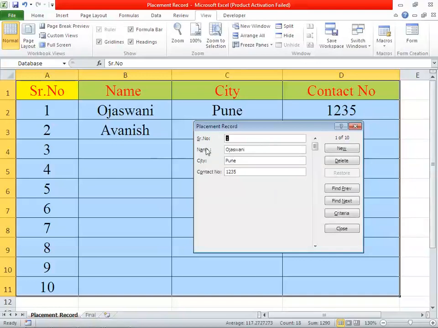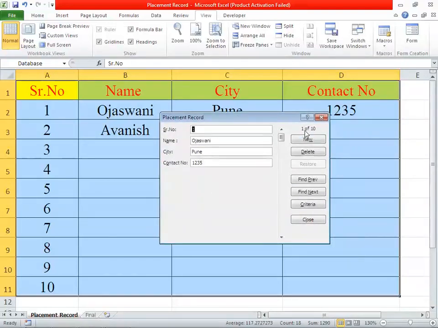In the form, we are getting four different fields. The name of the tab is Placement Record, because we had given the file name as Placement Record, so it automatically takes the file name. The headers are serial number, name, city and contact number. These headers are automatically added here. What we have to do is create the 10 records.